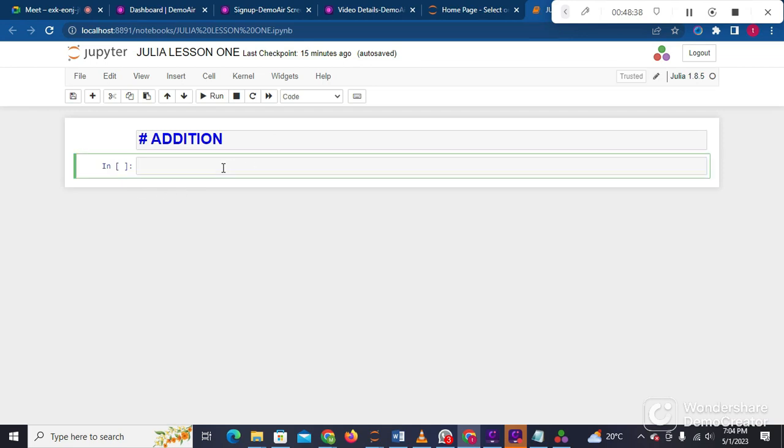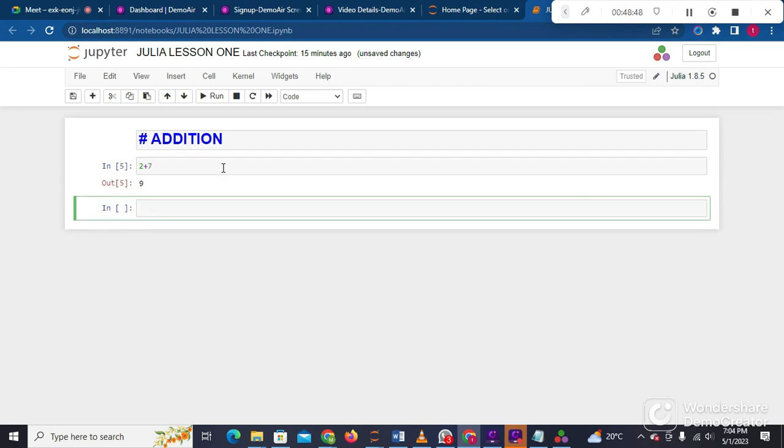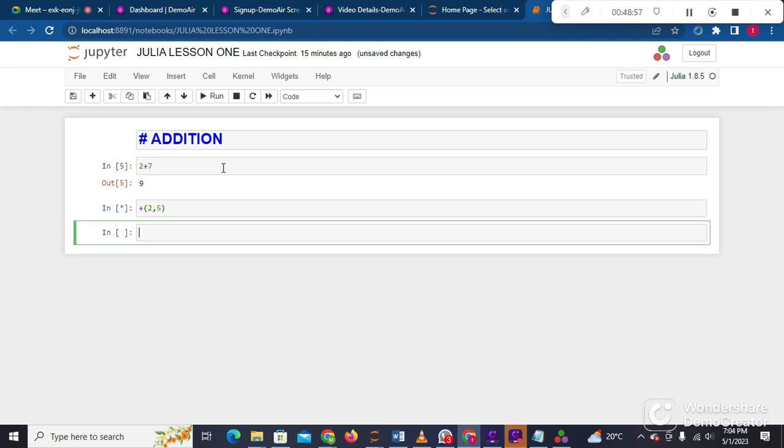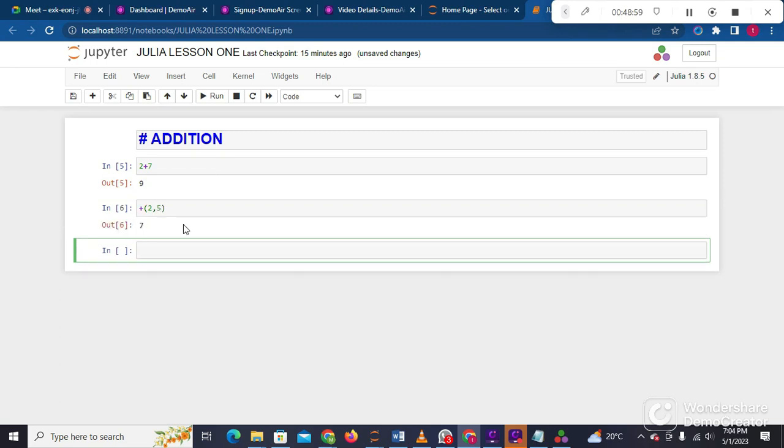Now, after writing addition, you can perform the addition that you want to perform. Maybe 2 plus 7, shift enter, you get 9. Some of you may wonder what I am doing here.